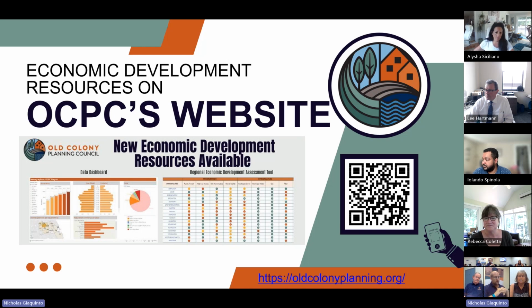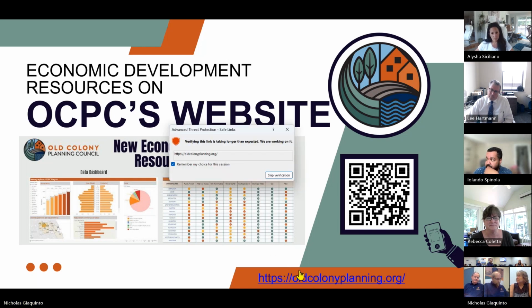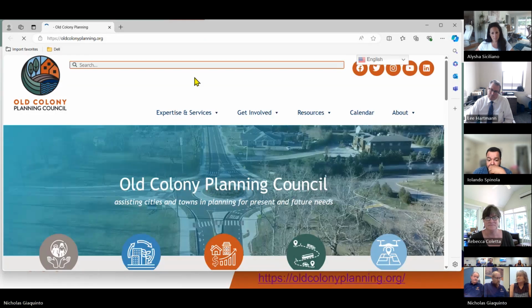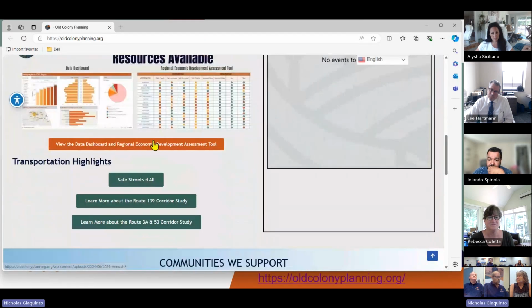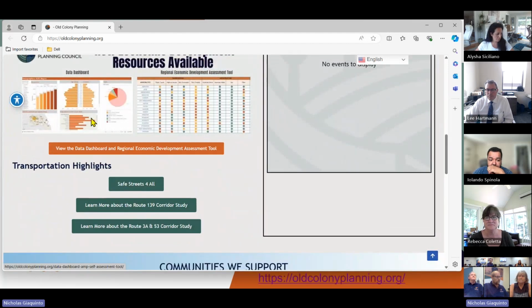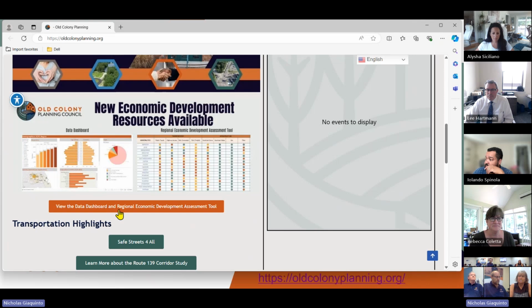So these resources are very easy to find on our website. You'll simply want to go to the OCPC homepage and then scroll down just a tad. Let me pop it up. There we go. You scroll down, you'll see this orange bar. If you click that, it will take you directly to both tools to be able to use.